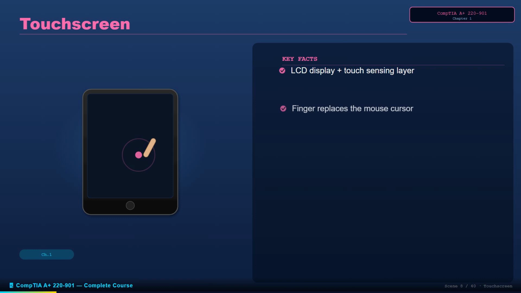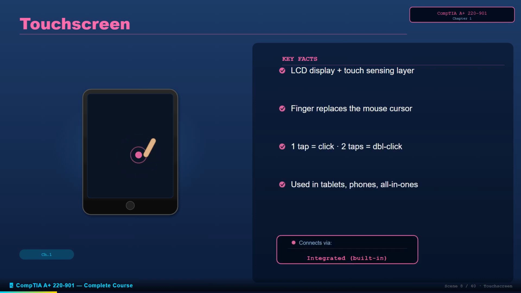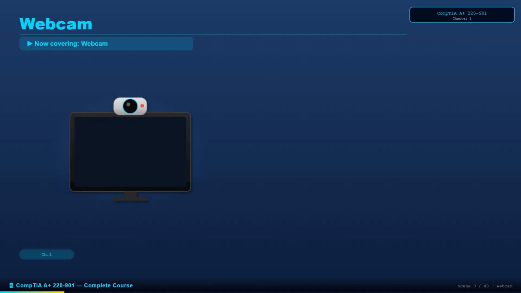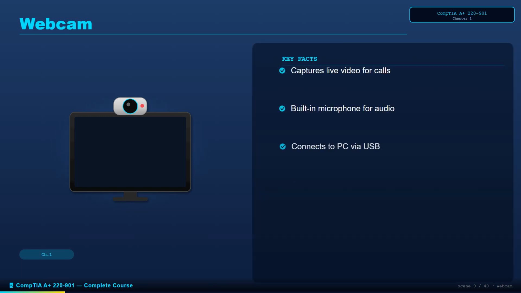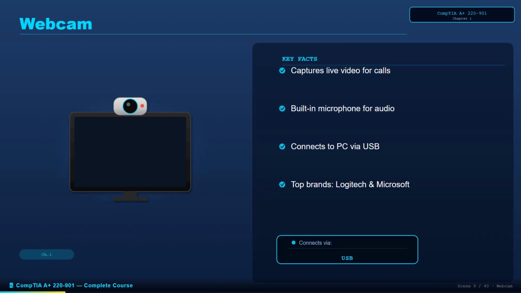Touch screen. A touch screen is essentially an LCD display with a touch sensing layer built on top. It detects the position of your finger the same way a mouse detects a click. One tap acts like a single mouse click and 2 quick taps act like a double click. You will find touchscreen technology in tablets such as the iPad, in many all-in-one desktop computers and on most modern smartphones.